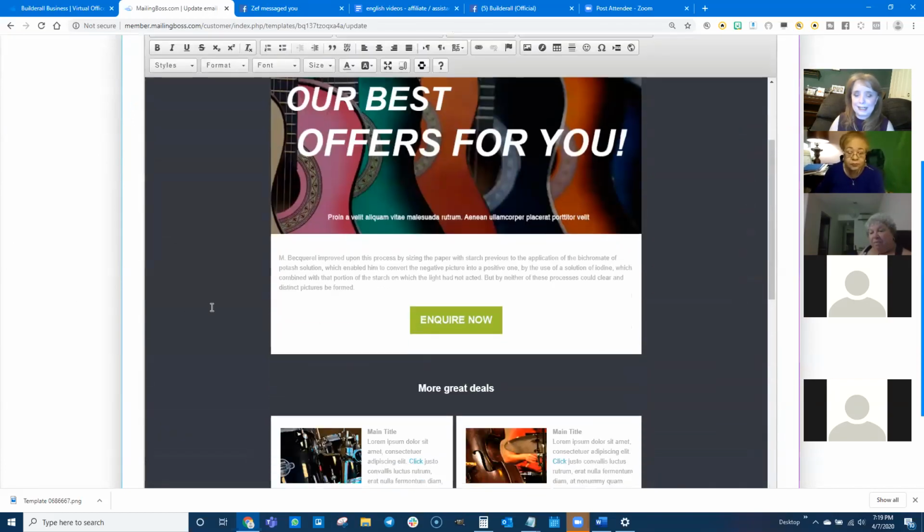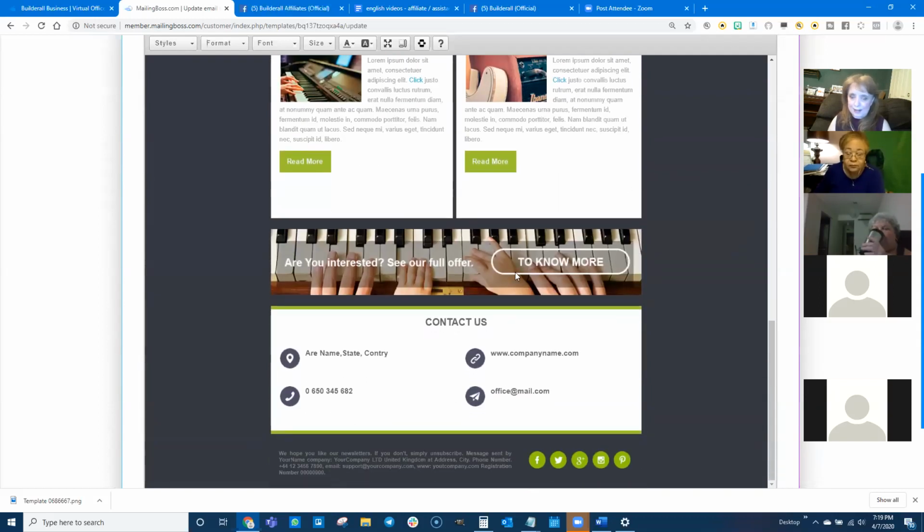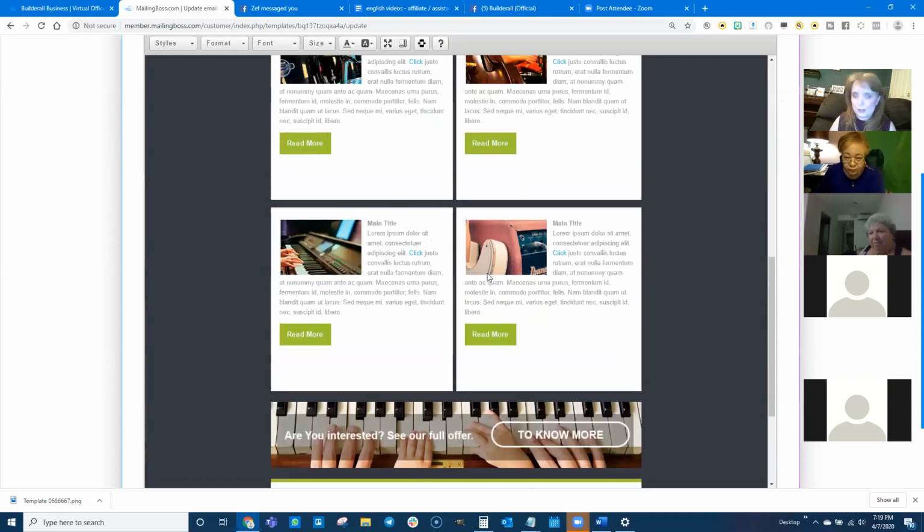And now I can start editing and make it my template. So I can start editing in here, and I can change the pictures, I can change the content, I can change the buttons. There's a little divider right there with a button right there. There's so much that you can do in here, so you can start editing.